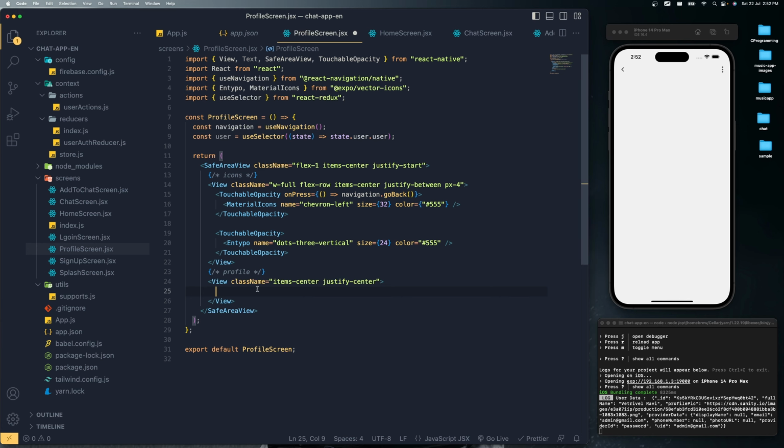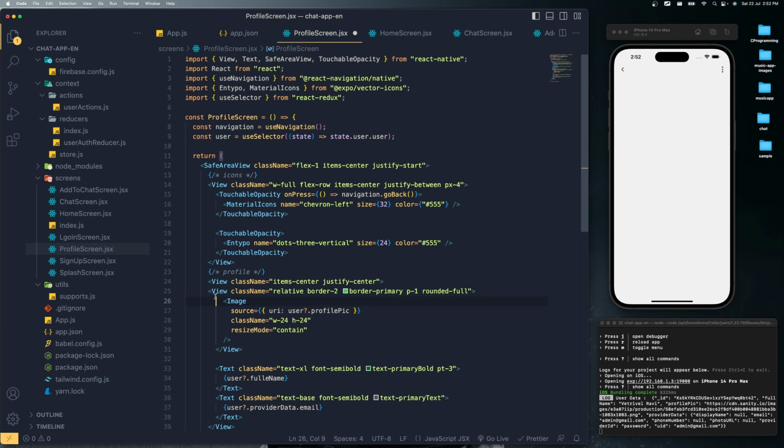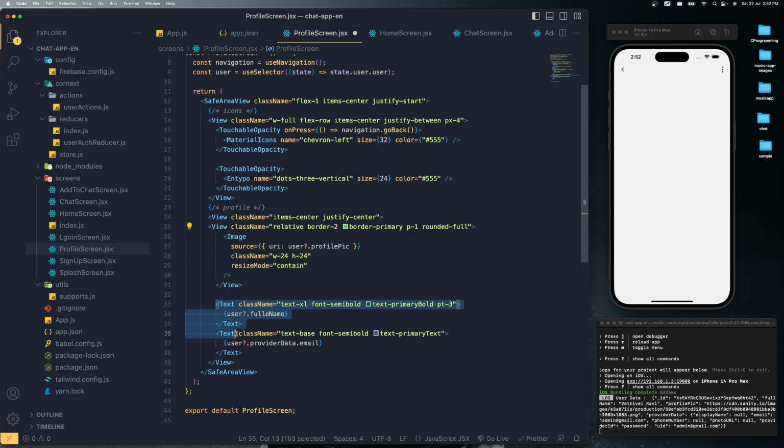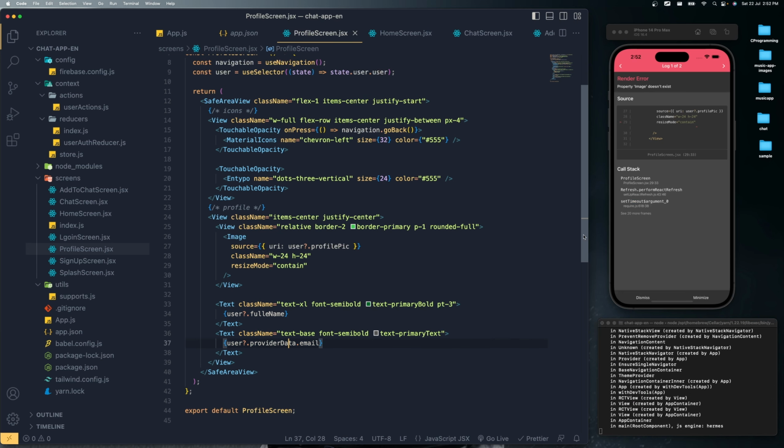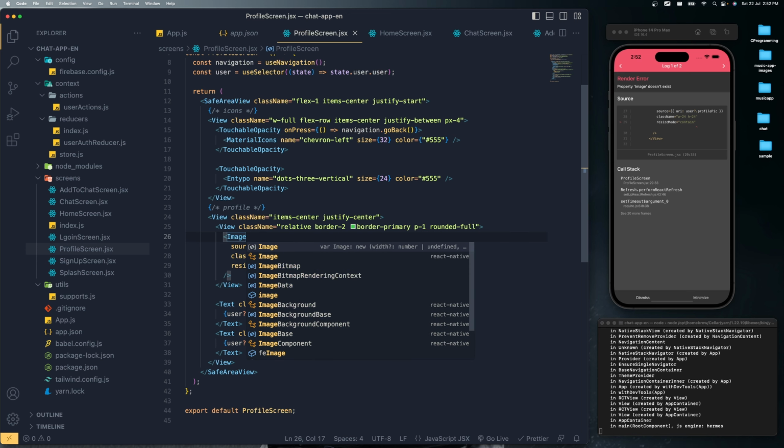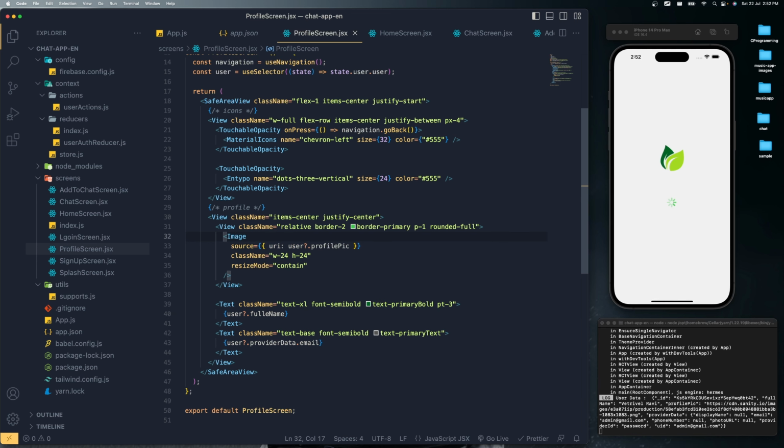So let me copy and paste it over here, just the same as usual what we did for the image in the other screens. I copied it from there, and the text for displaying the user full name and the email address. Save the changes. You should be able to see that if you fix this error. So import the image. Now if I tap this, you can see that. And actually the problem is full name, a spelling mistake. All right, so now I can see that over there.